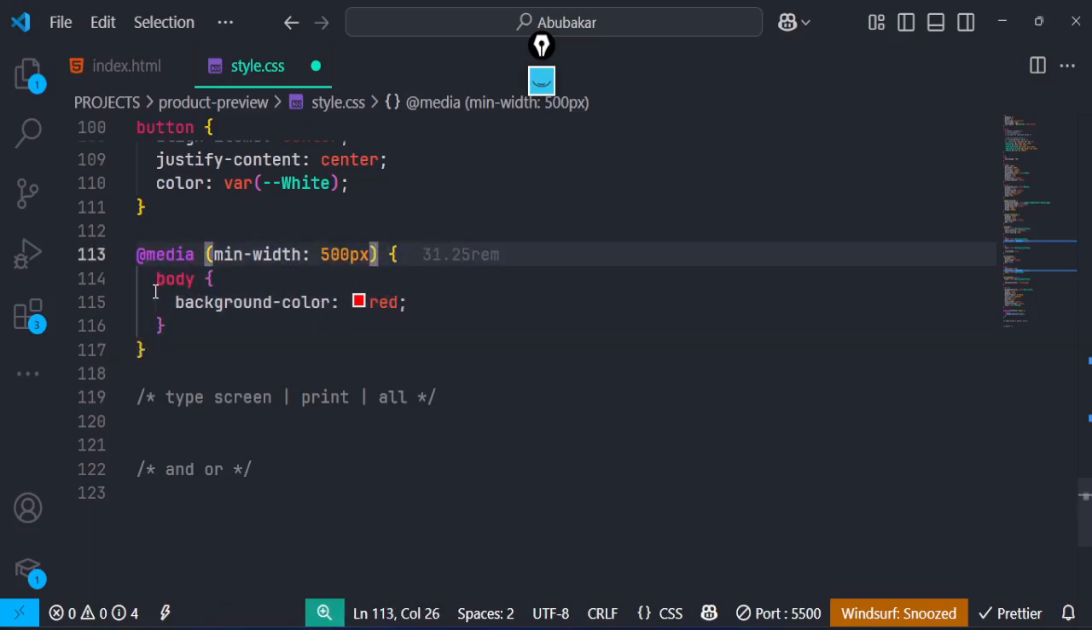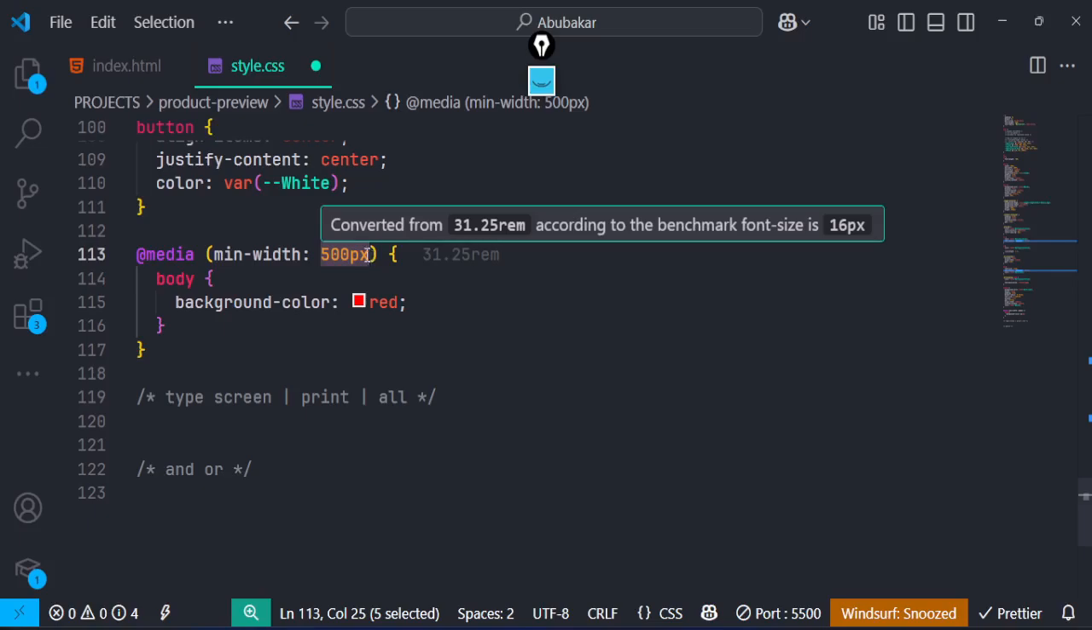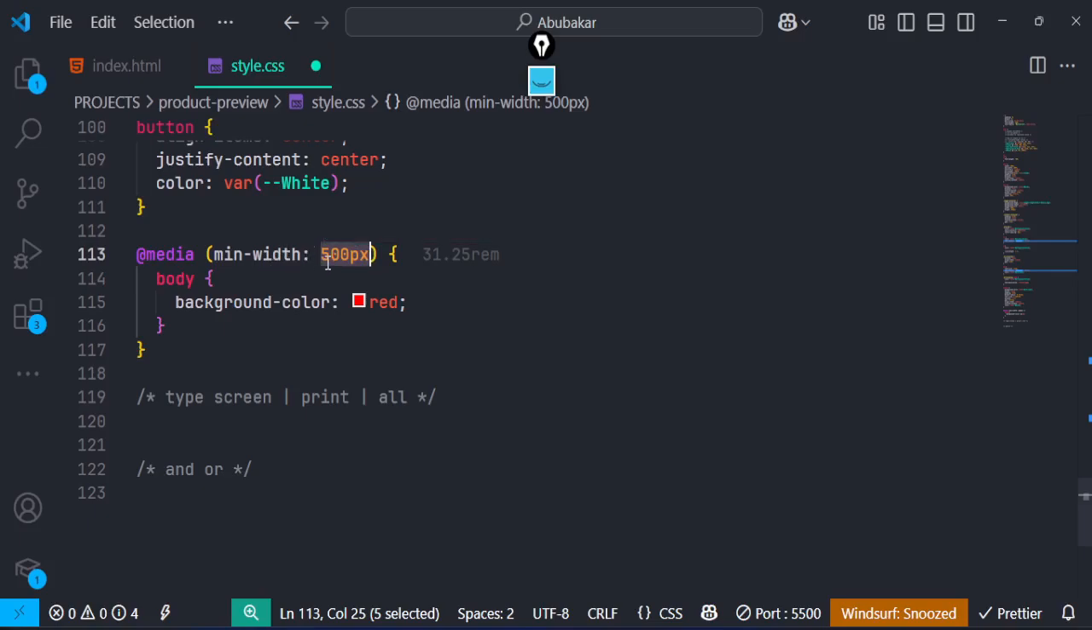So this is a condition here. We are saying that here we want something to happen, which is this stuff that we have under it, but it will only happen when we have a minimum width of 500 pixels. And you know what minimum width means? It means that this has to be 500 and above.